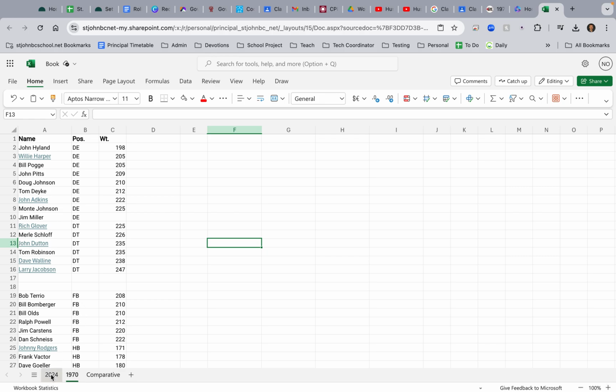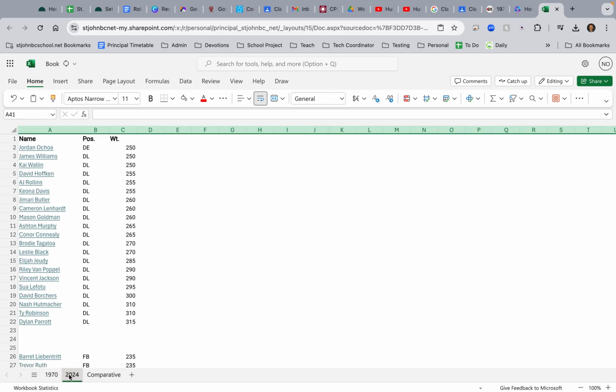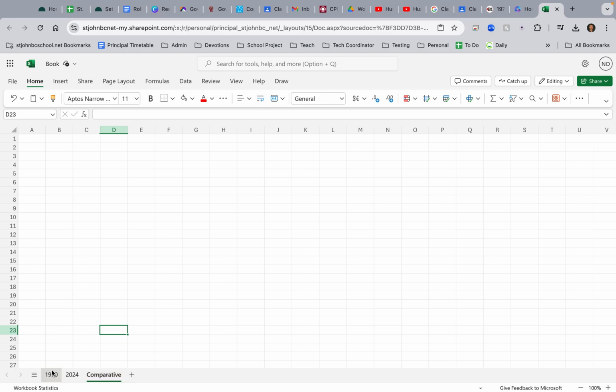YouTube cut off the other part, so we'll see how this works. I have my two tabs, 1970 and 2024, and then comparative. Comparative is blank for right now.